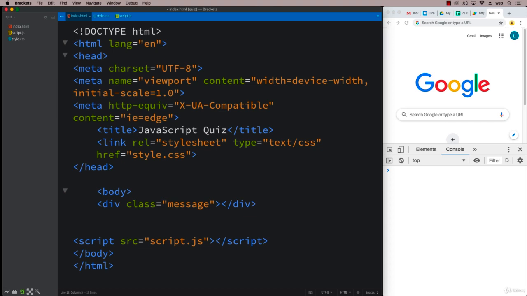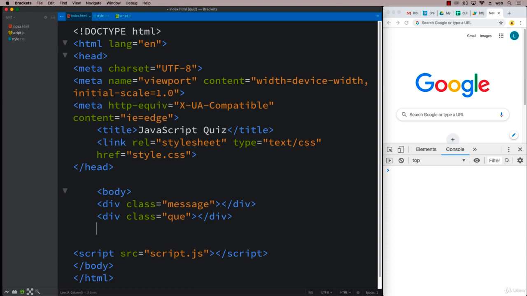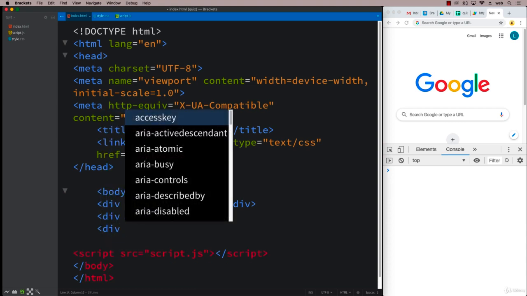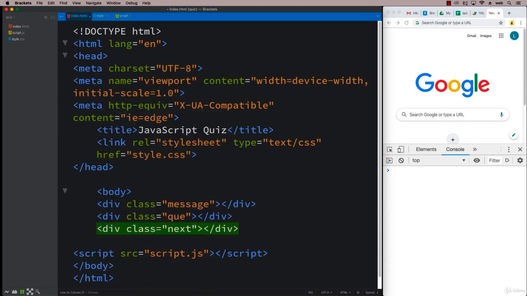So first of all, we need an area to communicate some information to the user. So we'll just give this div a class of message. This is where all of our message information is going to go. Next, we're going to create the question area. So this is where the question content is going to go. And then lastly, we need a button that we can move next. And this is our button that's going to move to the next available item.